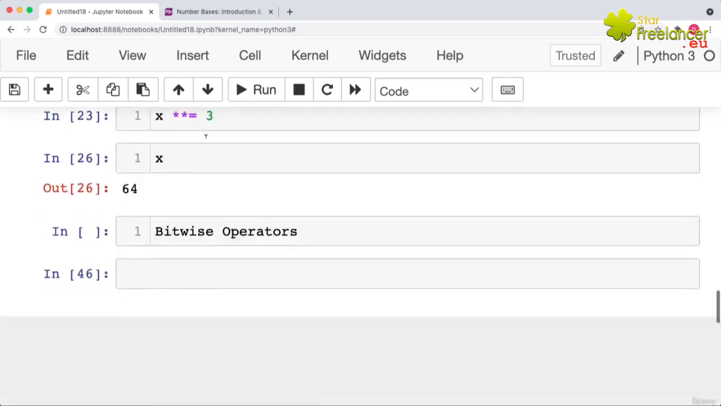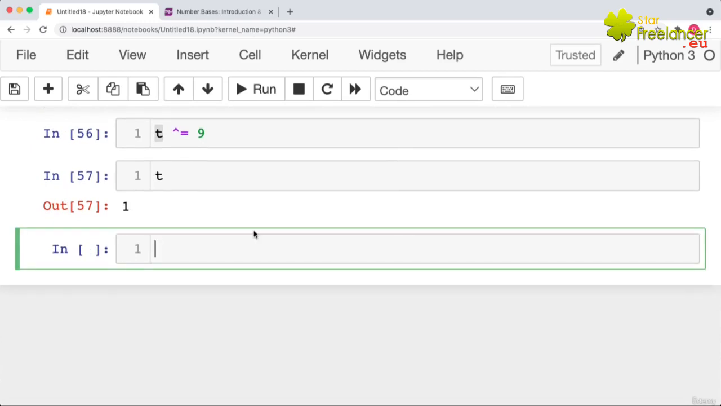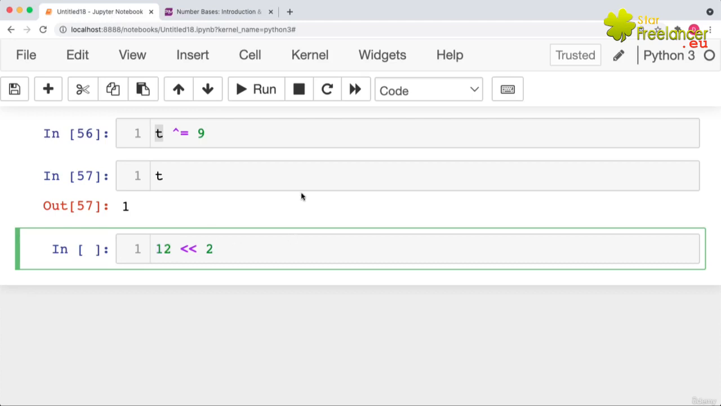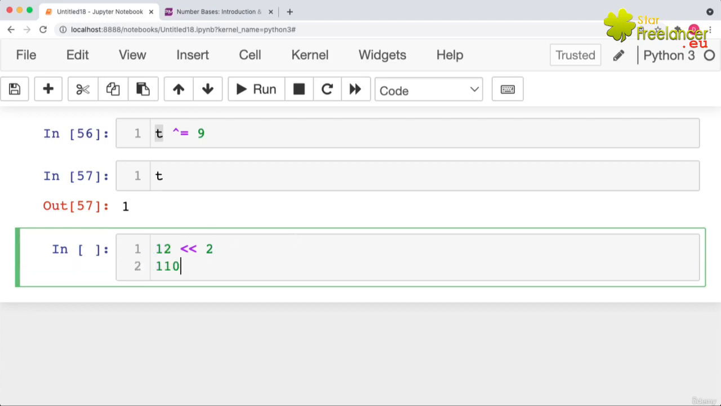Finally, let's deal with right shift and left shift. Let's first of all see the left shift. Assume you have 12 left shift 2. What this is saying is that after you convert this to binary, whatever you have here, shift it towards the left by 2 places. Let's see, what is the binary of 12? The binary of 12 is 1100.